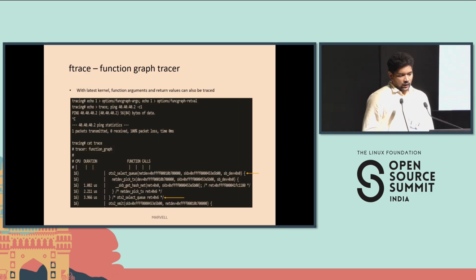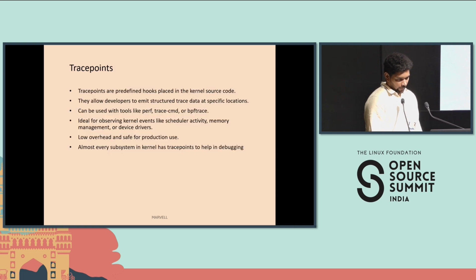And with recent kernels, you can even trace the function arguments and the return codes of the functions. If you enable one of these options in tracefs, you can see these two.